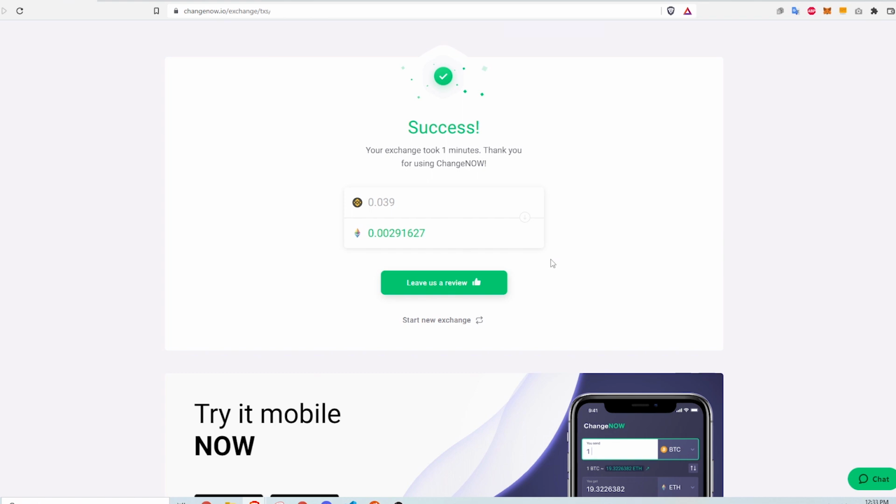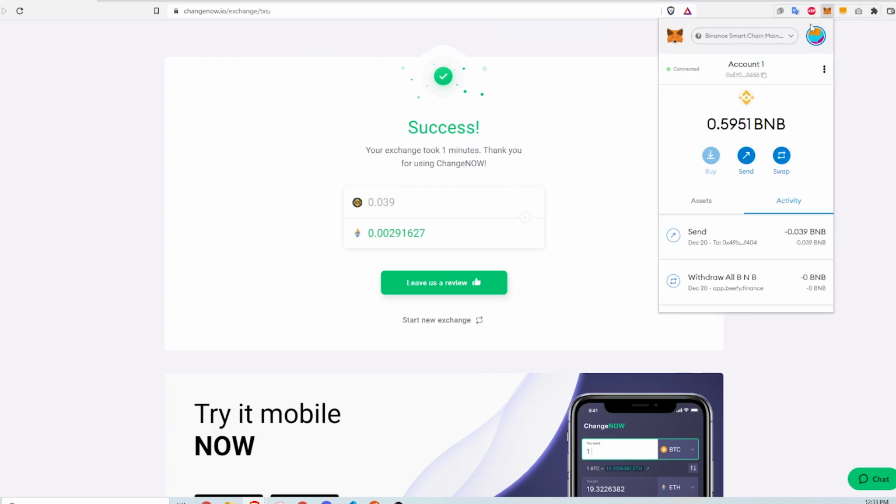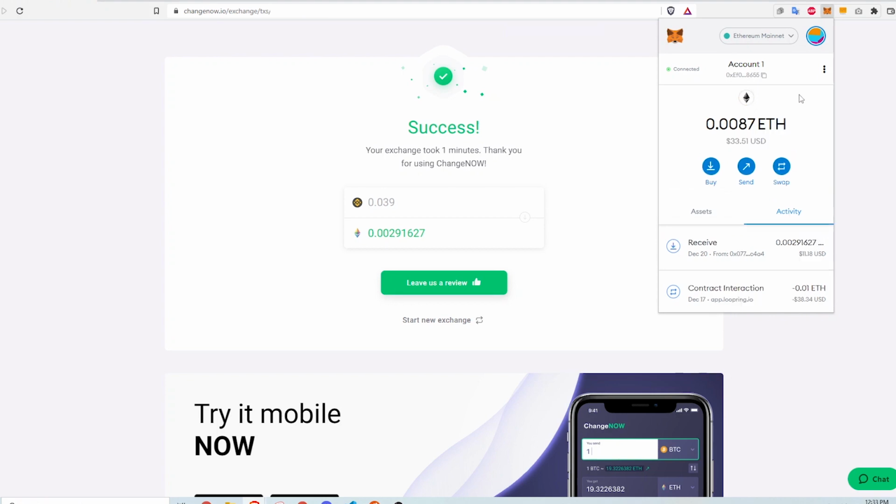I did this on a Tuesday morning. Afterwards, I get a success message indicating that the swap was successful. I can check my MetaMask wallet to confirm that the swap has occurred by checking my Ethereum balance. Sure enough, the exact amount ChangeNOW specified was deposited in my MetaMask wallet. Now let's take a look at how much I paid in fees for the swap.